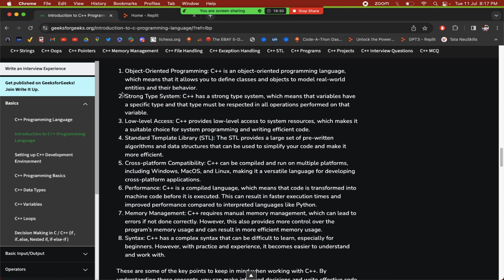It's an object-oriented programming language. We already know that. A strong type system. So C++ has a strong type system, which means that variables have a specific type and that type must be respected in all operations performed on that variable. Now the thing is, in Python, you have already done Python. In Python, we don't have to specify the data type of a variable specifically, right? It directly takes the data type.